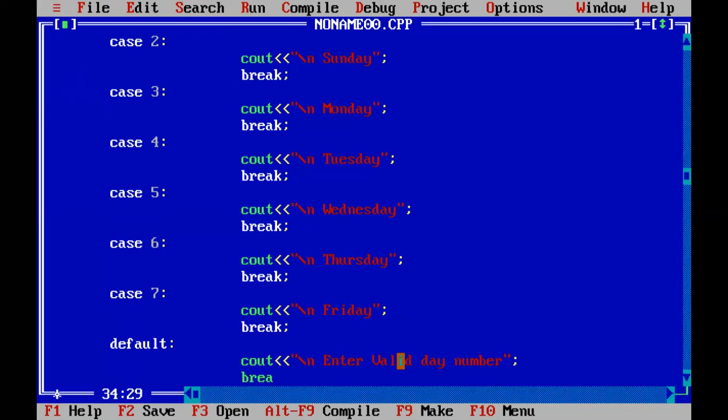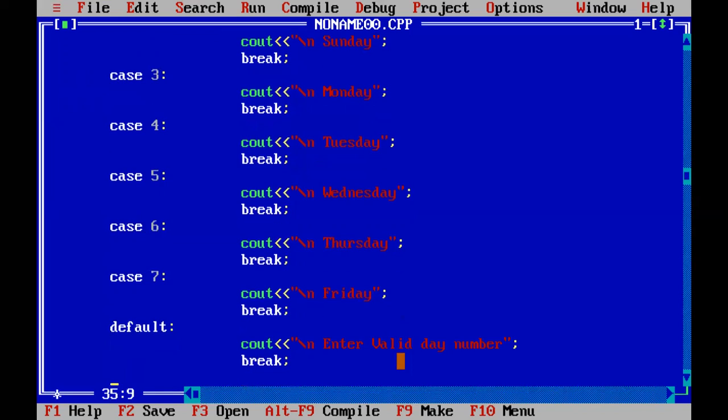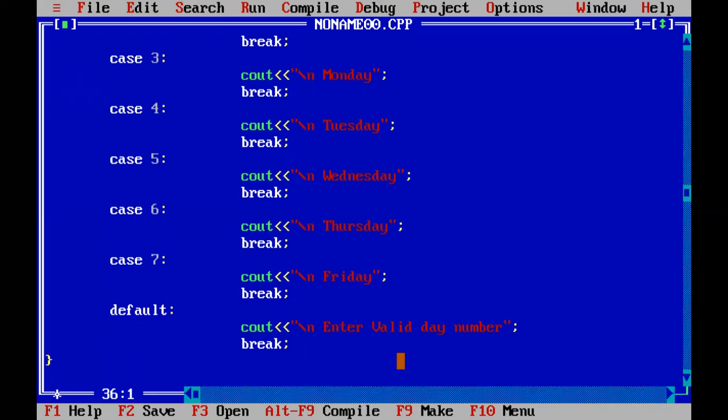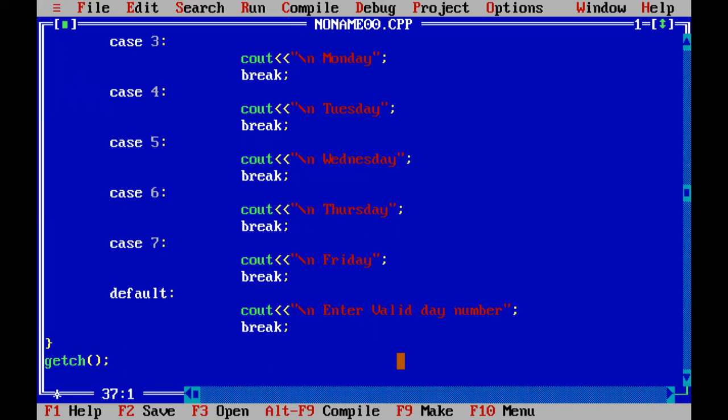At the end, we also use a break. Okay, now my program, the switch statement is closed. Get ch. This is the termination of switch, get ch, and this is the termination of main function.